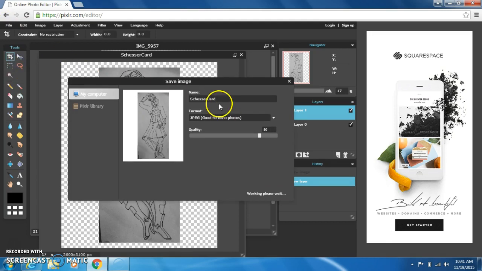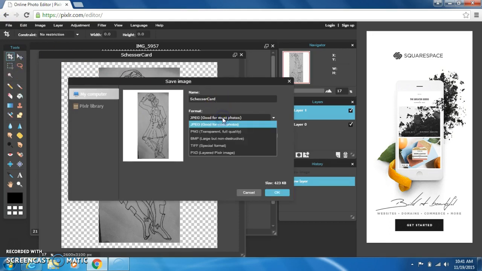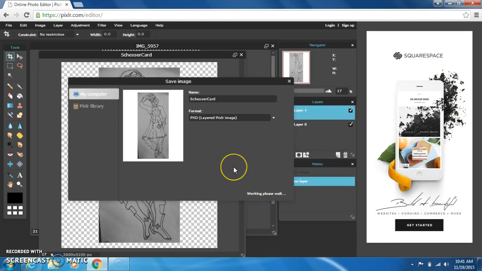Just so you have it saved, you want the format not to be JPEG. You want the format to be PXD, which means it's a layered image. And then you're going to save it to your computer.